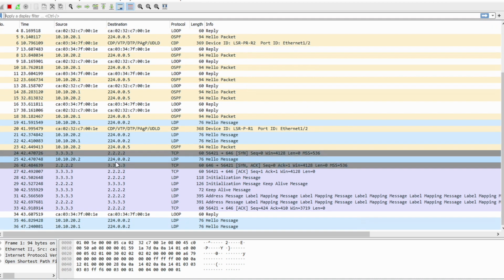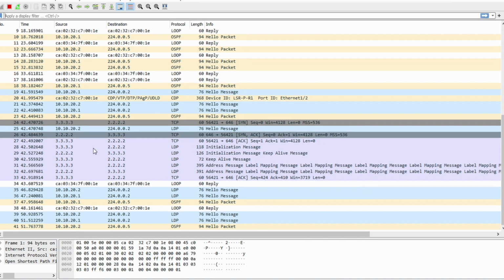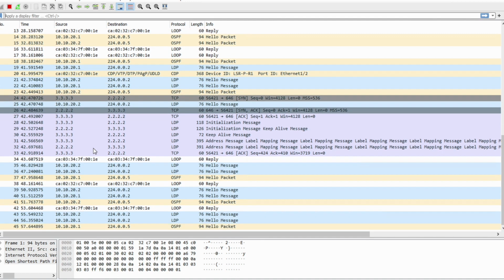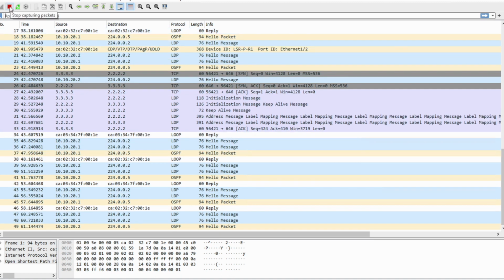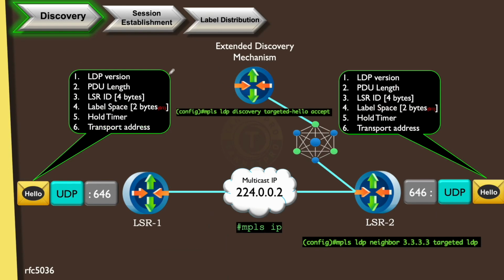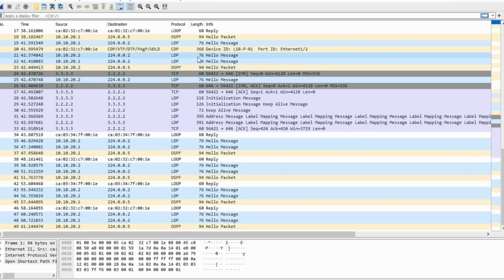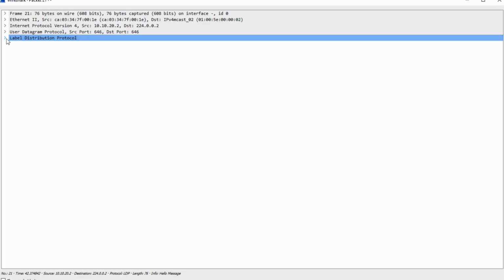Yes, LDP hello messages are being sent, right? Immediately all this mechanism is done. Your discovery, whatever I have explained one by one, is already completed. Now let me stop the capture. So let's focus on this part, right? What I said: LDP version, PDU, LSR ID, label space, hold timer, transport address. All this information is exchanged within the hello message. So I will check the hello message only. First, who sends the hello message first? This is 2.2.2.2, he sends the hello message. Let me open this hello message.